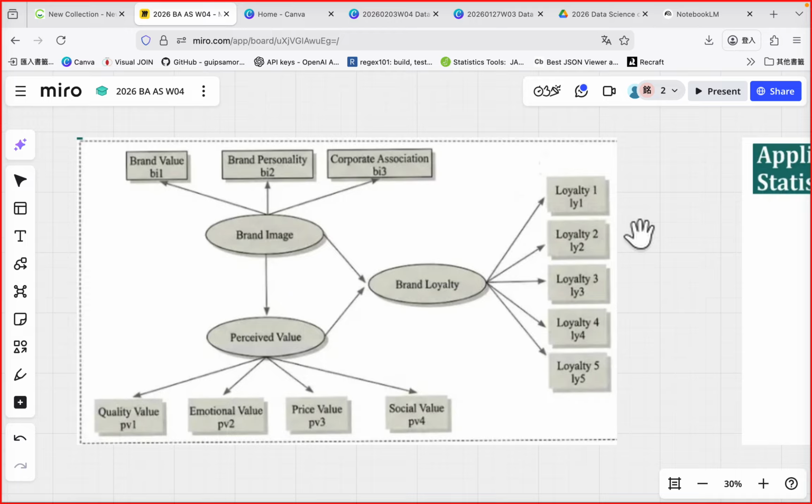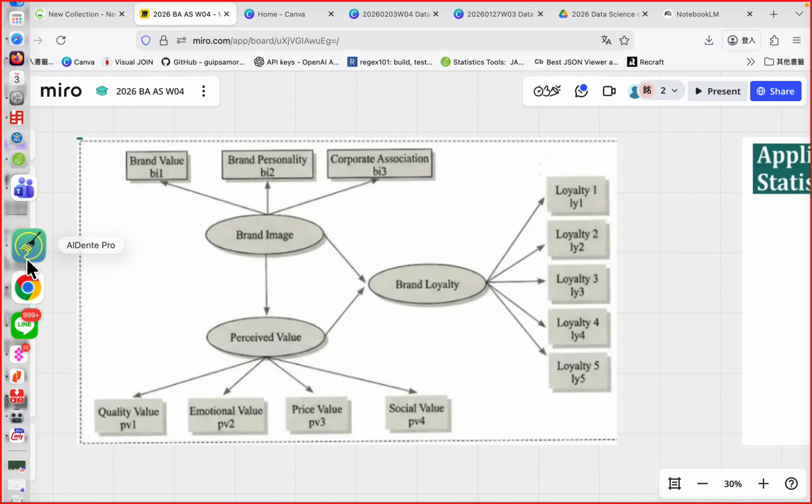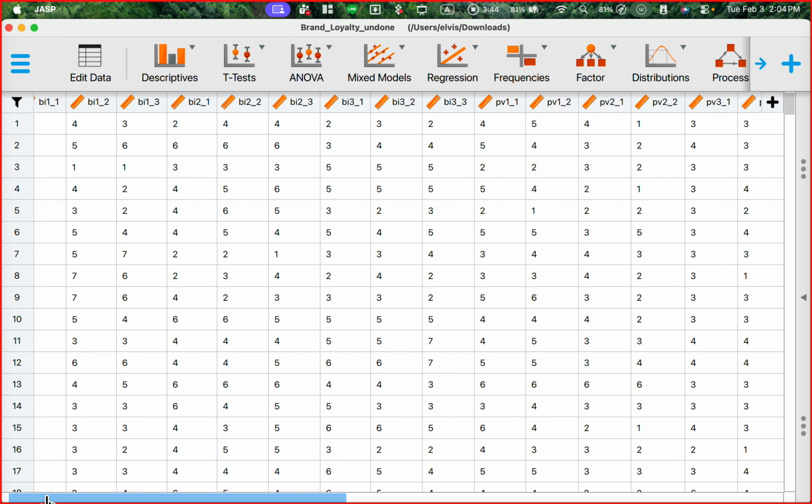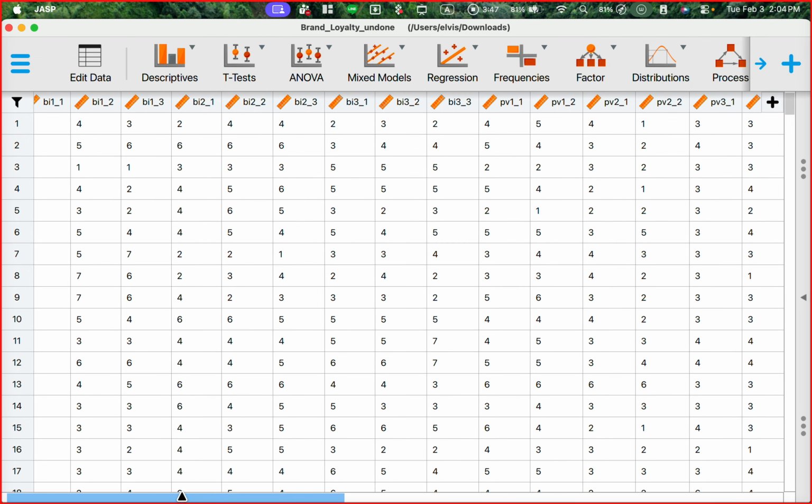Let me switch to JASP and show you again. I just scroll to the left. Do you see any BI1 in the original data? We have BI1-1, BI2-1, BI2-1. Do you have BI1? That's the original, collected maybe just by using the Google form. Look at this. But how do we compute the column?